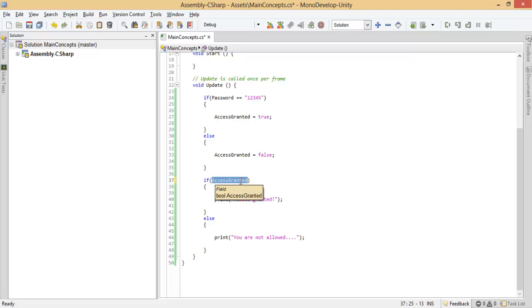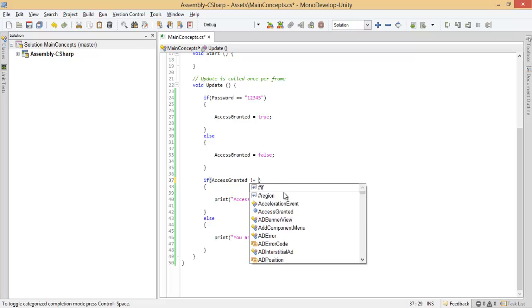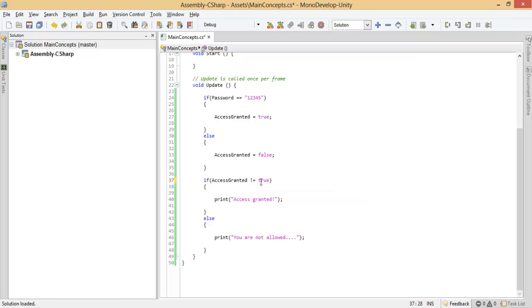If we wanted to check if access granted is not true, we will type like this: if access granted is different than true, this is the symbol for different, or we can type if access granted is equal to false. But a shorter way to write this is by typing if not access granted. This exclamation mark before the variable name means not, okay? Good thing to remember. So this will produce the same output.